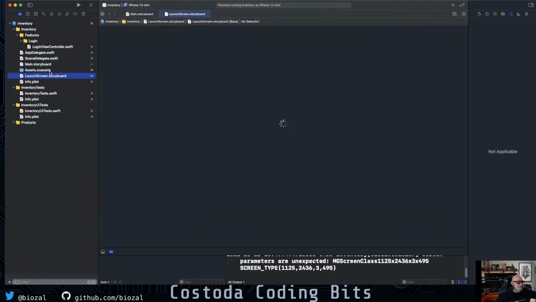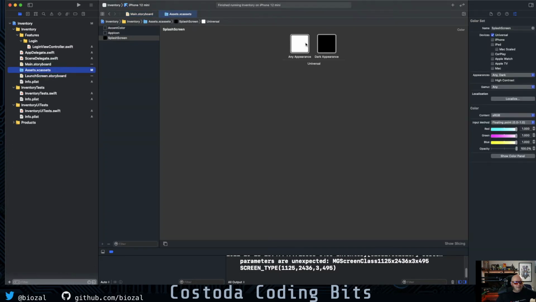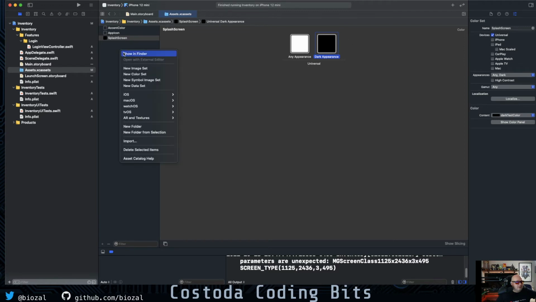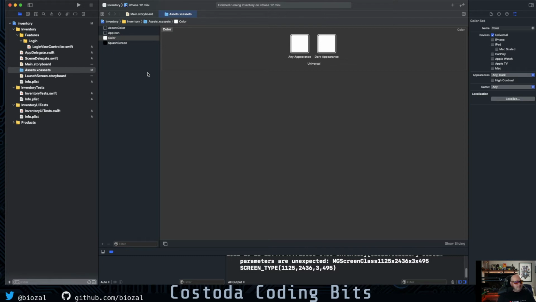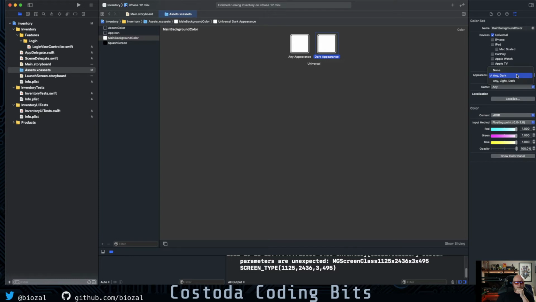Aha. So what that says is that in the asset catalog, here is my splash screen color. And I am saying for this to be there and for this to be here. So let's say that this is splash screen. Let's make another one. So this would be, let's see, this is the login window. And so the login window should have the main color. So let's make a new color set and call this main background color. And we'll say for any appearance it's going to be white, and for dark mode we're going to make it a gray color.